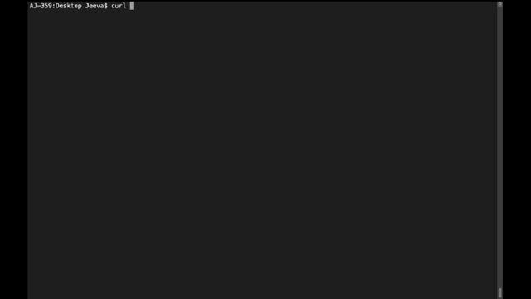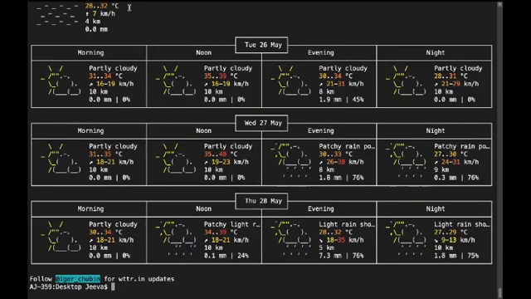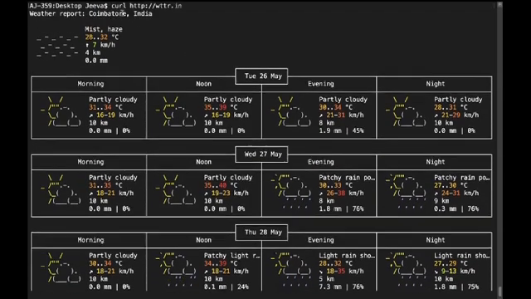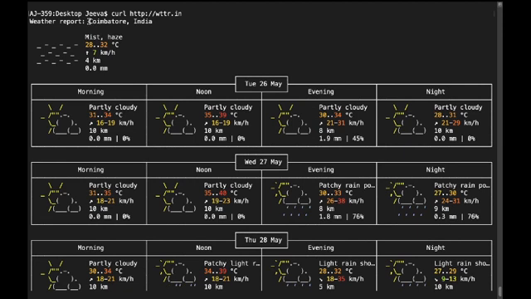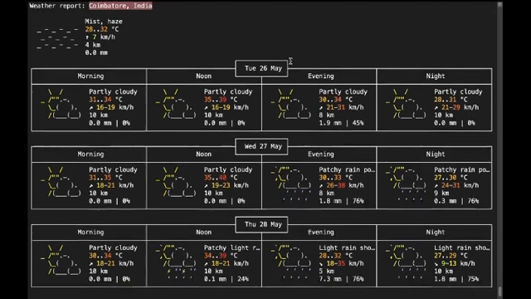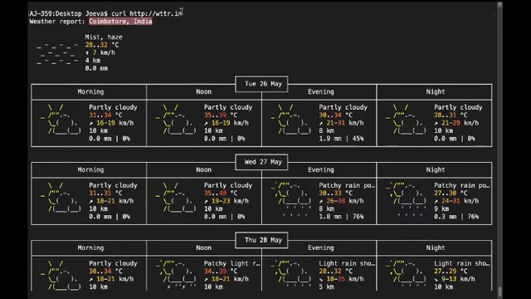So I need to type curl followed by http://wttr.in. Press enter. When you press enter, you see it will give the weather report for my nearest location along with the details for the next 3 days. I haven't specified my location, so from my IP address it will fetch the nearest location and give the details.